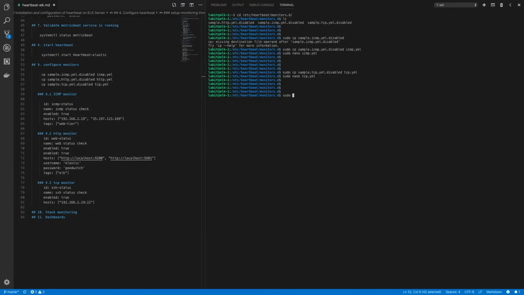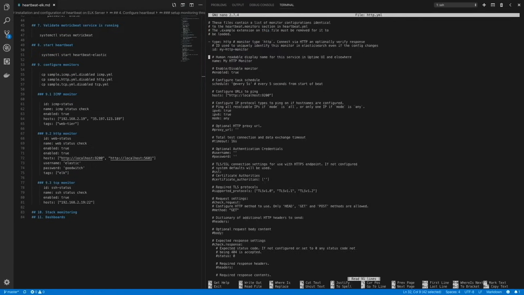So sudo copy sample.http.yaml.disable to http.yaml. Now let's modify http.yaml. So sudo nano http.yaml file. Here under ID I'll specify web status, and name could be web status check. Let's enable the monitor, and under hosts I'll add my Elastic and my Kibana URL.